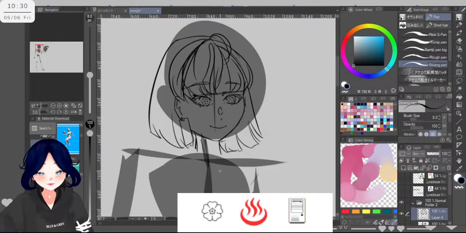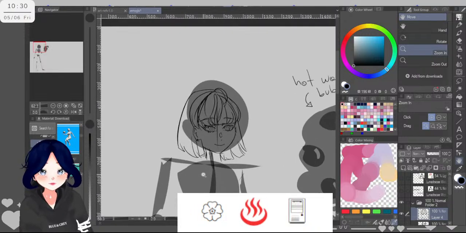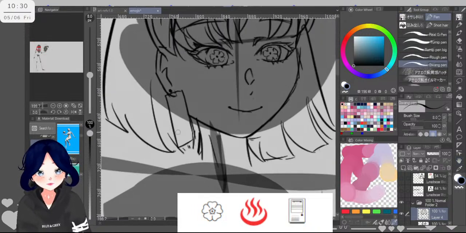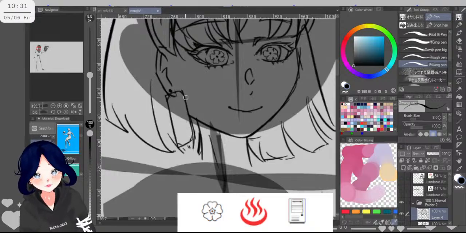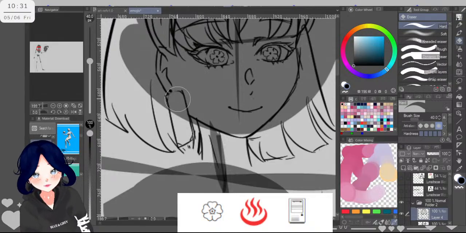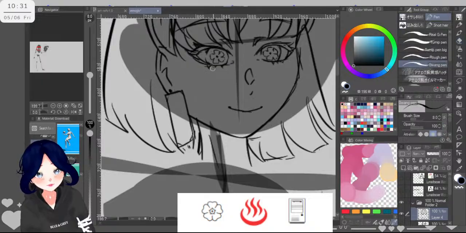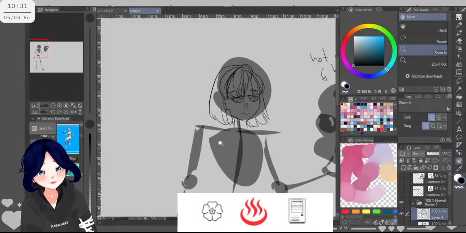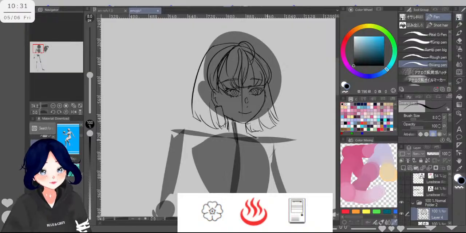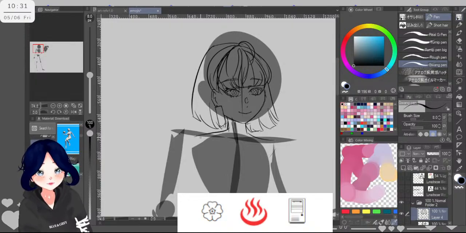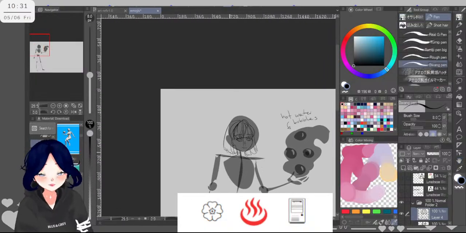Okay, so it is like this. Okay, I like the face so far. And for the details on the earrings, I will leave that for later. And now here. Give me a second.